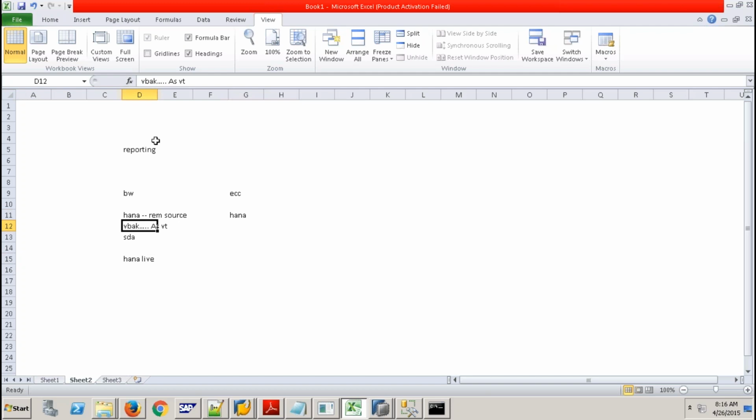We'll see HANA Live later, but just understand there is also the concept of EIM in HANA. Slowly they'll try to push HANA as an end-to-end warehousing solution.